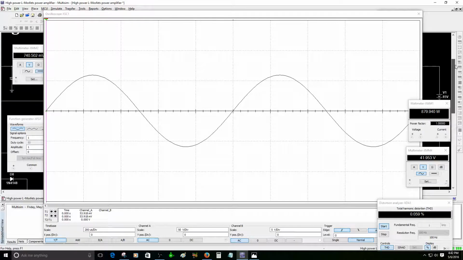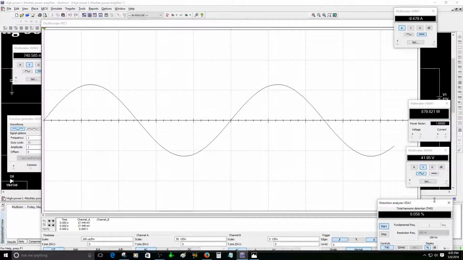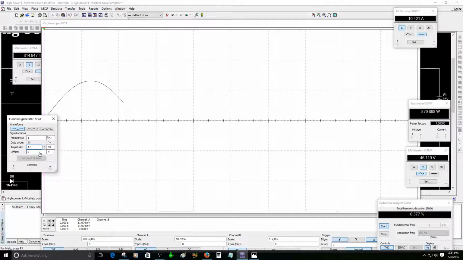All right, how much current are we draining right now from the supply voltage? We got 9 amps. Okay, we got 9.4 amps, 879 watts. It's weird, it says 41 volts. Oh yeah, I know why it's doing that. Okay, and we are going to increase the amplitude a little bit more. Okay, I think it's clipping right now. No, it's not clipping. Okay, we got 1,000 watts, draining about 10 amps, 0.096% total harmonic distortion. That's pretty good.